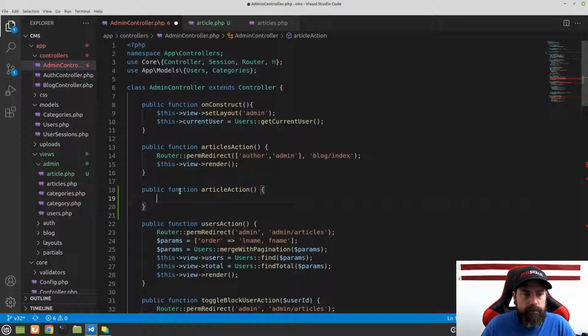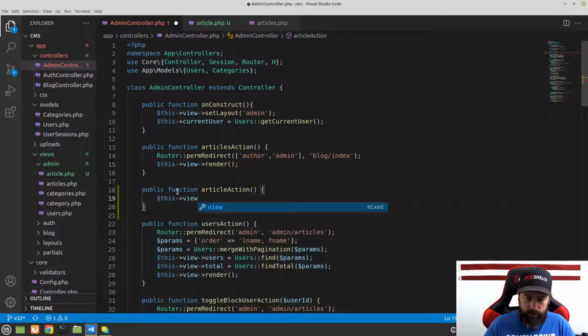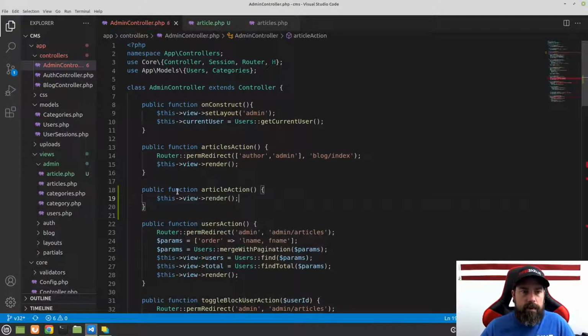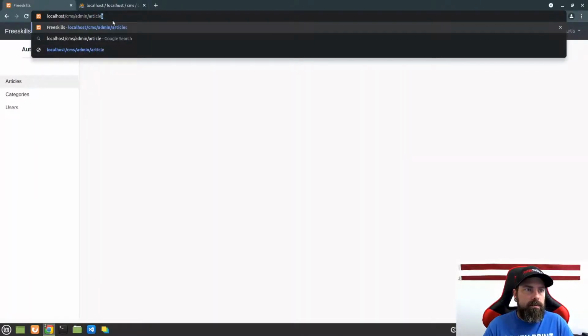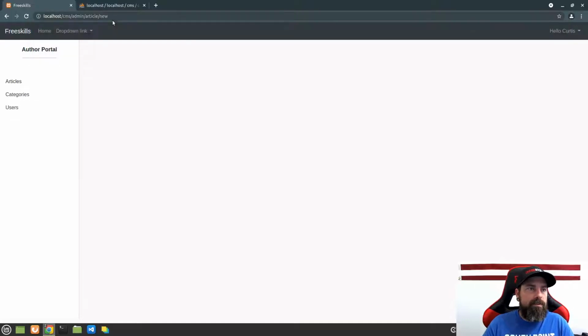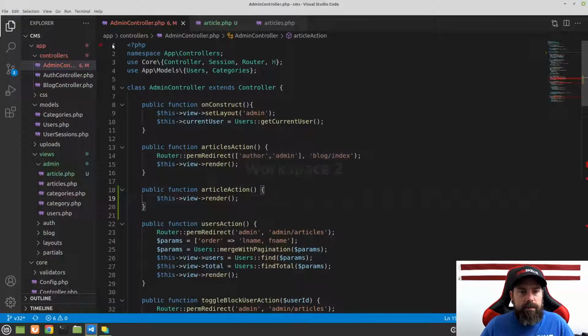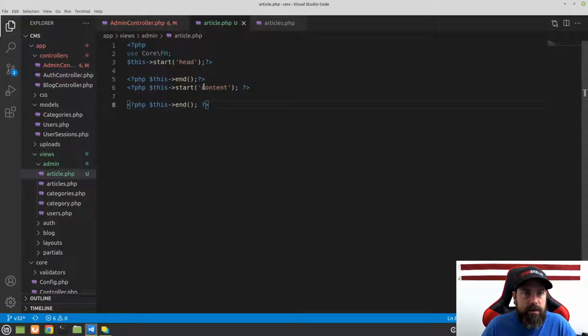And for now, let's just do this view render. All right. And then if we go to admin article and we'll do /new, this is going to be the page. So we don't have any errors. This is loading in correctly, just the way that we want it to. Once we have that, let's continue on with our view here.